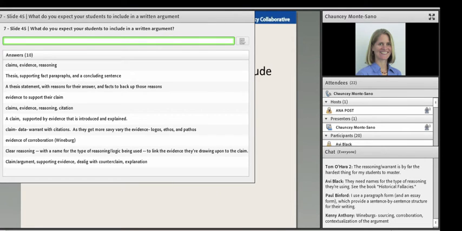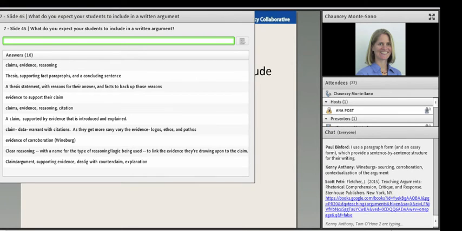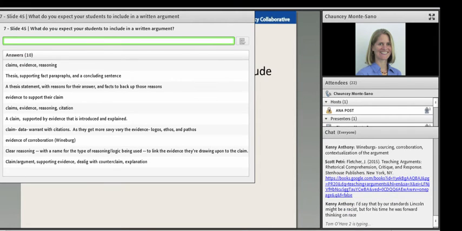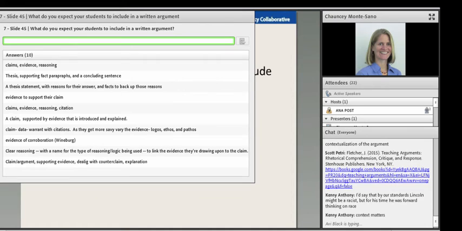Avi is saying that they need names for the type of reasoning they're using. Historical fallacies is one example of a book that provides some ideas there. In the work I've done, I've used historical thinking, so attention to, and Kenny's bringing this up too, sourcing: who wrote this, when, why; corroboration, comparing, contextualizing. All that work you do with the evidence goes into then the reasoning. Why is this evidence a good piece of evidence for this claim? Scott is sharing another example, Teaching Arguments: Rhetorical Comprehension, Critique, and Response by Fletcher.